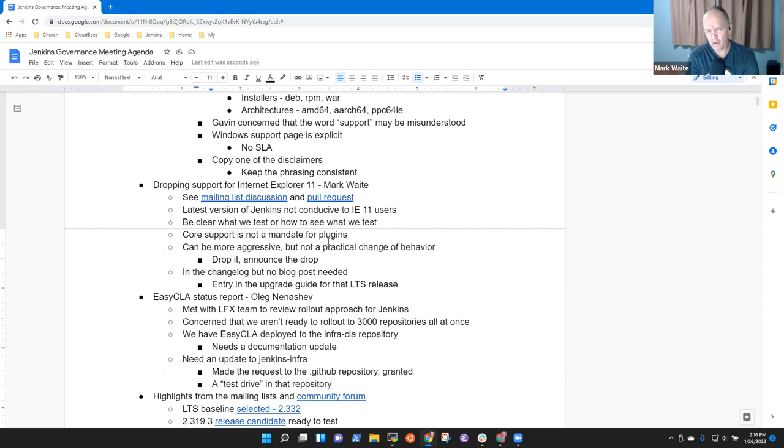So, and the use model then, LFX, I was assuming the use model was once I've submitted the CLA to InfraCLA, that's done for all repositories, but that's not the case, I think, is what you're saying, is that eventually it may be that we have EasyCLA enabled on each individual repository?